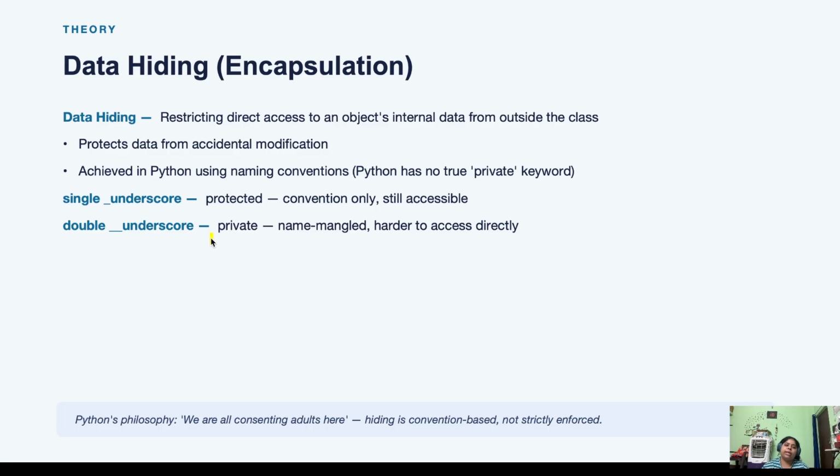Let's talk about data hiding, or encapsulation. Data hiding means restricting direct access to an object's internal data from outside the class. It protects data from accidental modification and is achieved in Python using naming conventions. So basically, for direct access: a single underscore is protected, by convention only, still accessible, and a double underscore is private, name mangled, harder to access directly, and that's all.